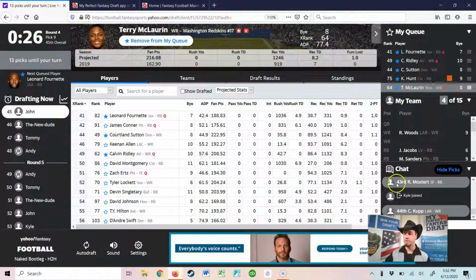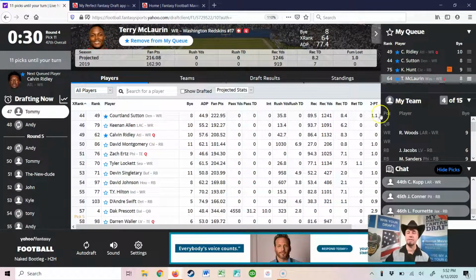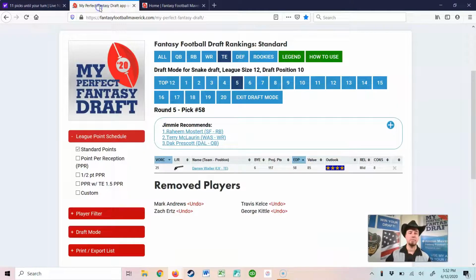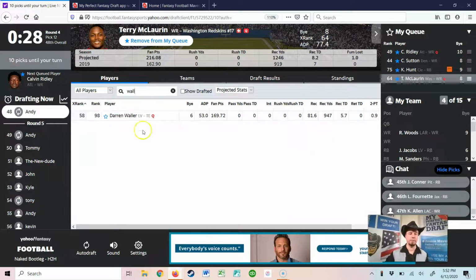Did someone take Mostert? Oh, look at that. Someone took Mostert early. Well, that's a pain. But look, Fournette still on the board. Ridley still on the board. Sutton, Hunt, all these guys. So there's some good choices here. Who else? So we got Dak Prescott. You know what? I'm going to go ahead and put Waller on. We'll see if he makes it to us.